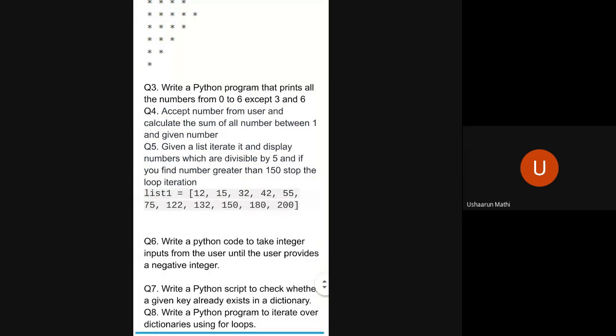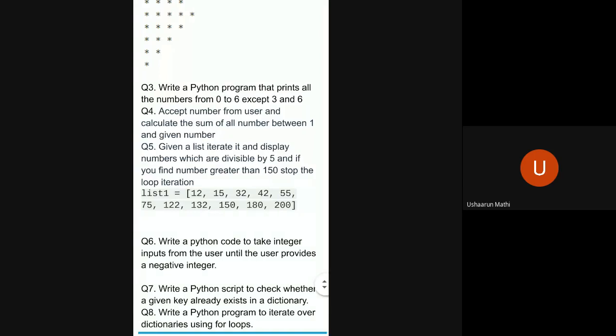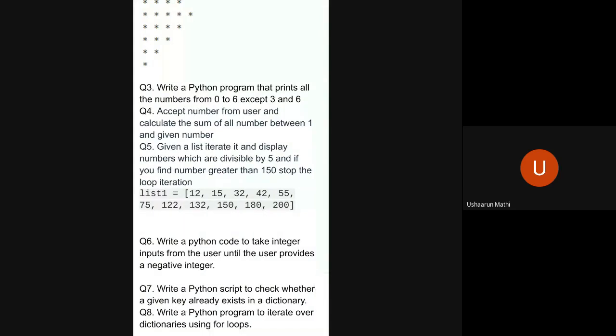Okay, so this is cool. Then these two are dictionary based questions. This is what we have already done in the class. This is really simple. Write a Python script to check whether a given key exists in a dictionary. So that we saw, right? You just have to use in: if the key in a dictionary name. And next, write a Python program to iterate over dictionaries using for loops. This is the last thing that we saw. You can try that. You can use for loops to iterate through the dictionary.